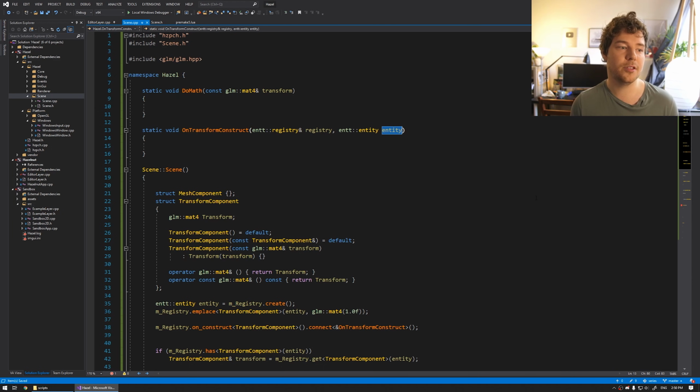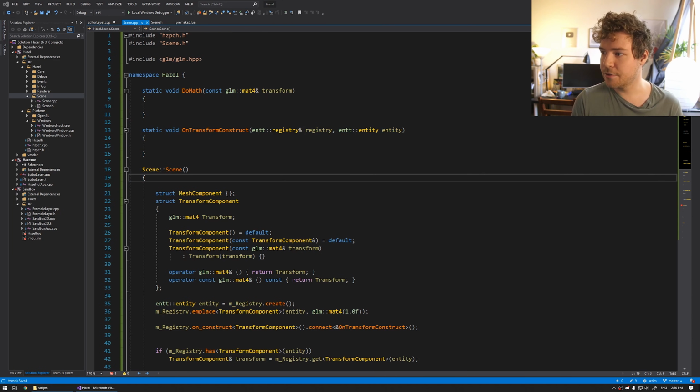For example, you might want to catch script events. So whenever a script component gets created, you might want to take this opportunity to like initialize or instantiate the entity inside your script runtime, now that you know that a script component has been added to it. So lots of stuff to do there and plenty of fun to be had.